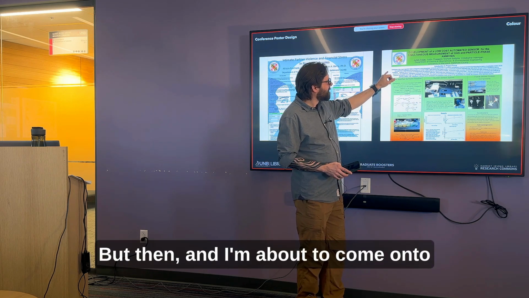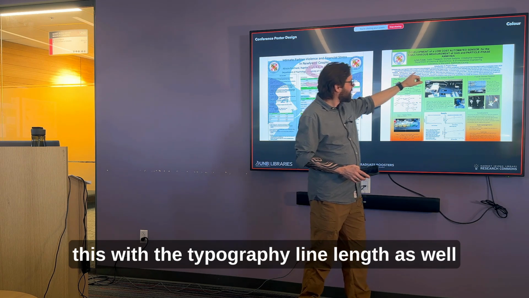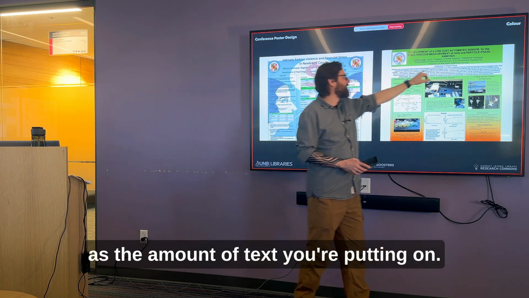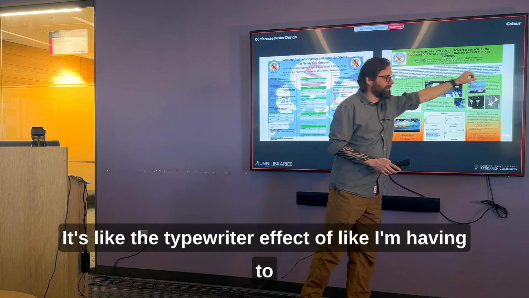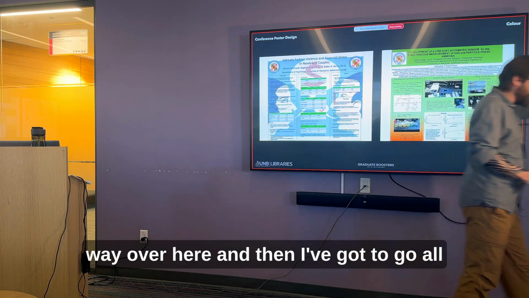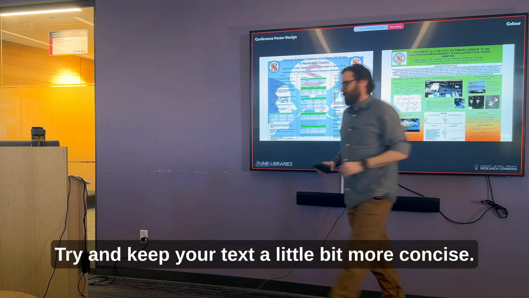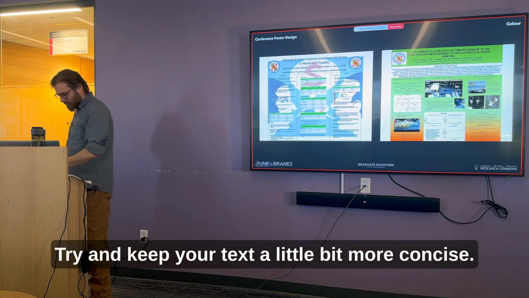But then, and I'm about to come on to this with the typography, there's line length, as well as the amount of text you're putting on. It's like the typewriter effect: I'm having to read this really long line and I'm going all the way over here and then I've got to go all the way back and I'm reading a lot. Try and keep your text a little bit more concise.